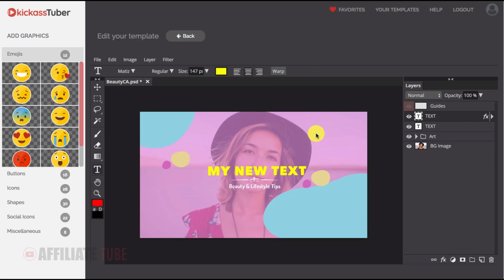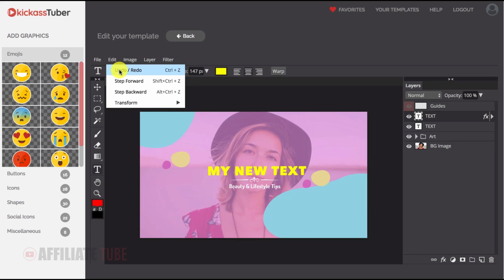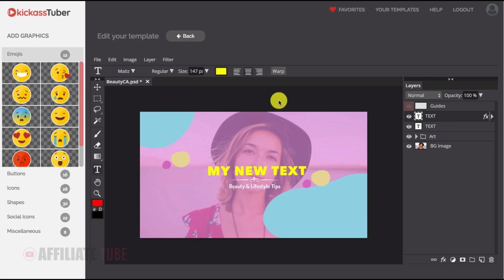If you make a mistake, you can always undo any action by pressing Ctrl plus Z on the keyboard, or Command plus Z if you're on a Mac. Or go to the Edit menu and use the Undo, Redo options.